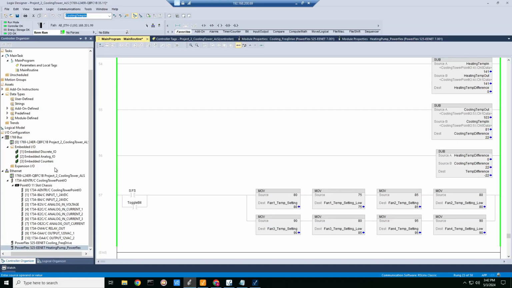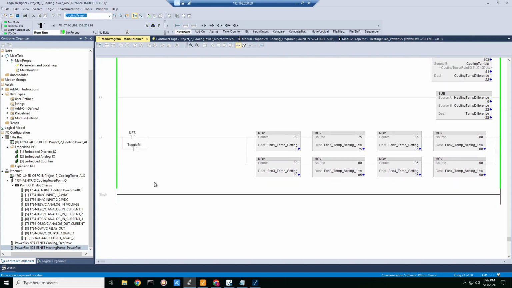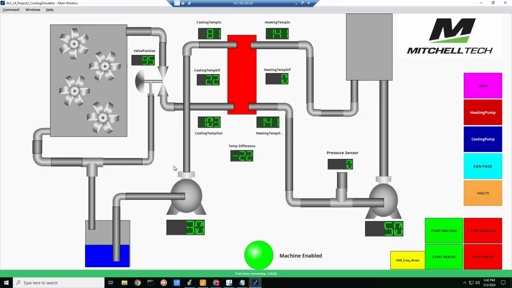This here is our first scan bit that moves all of these parameters into the fan settings when we first download to the PLC. That's pretty much it on that. Let's see how this is doing. As you can see, this temperature got up to 103 degrees. This is still open almost all the way. This temperature has dropped about 20 degrees now.